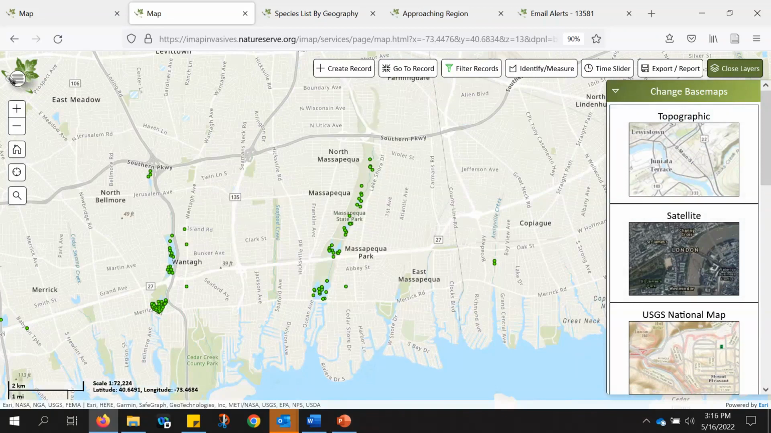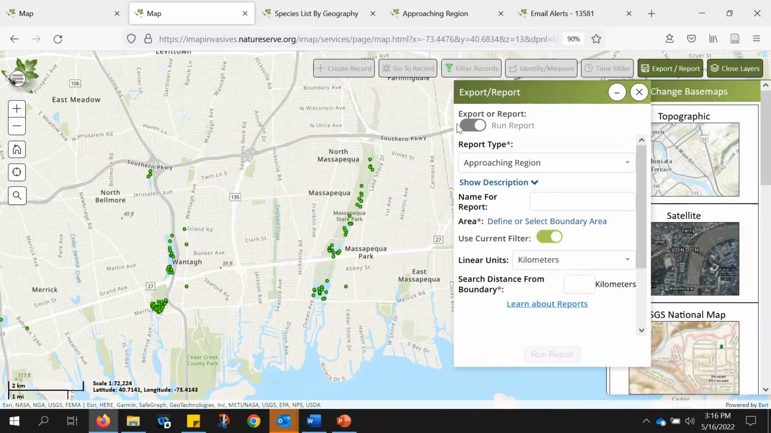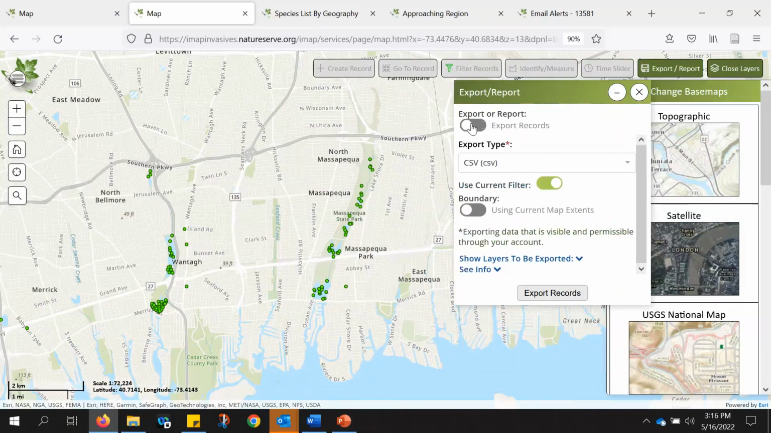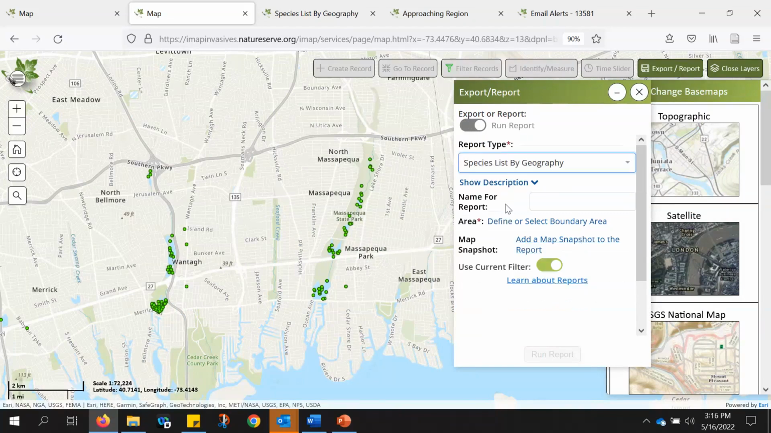So one thing that I thought would be helpful for you guys to know about, if you haven't tried this already, is to run the reports when you're looking at specific water bodies. We do have this button across the top that says export report. Of course, you could export data that's in your map view, or you can toggle that to run reports. We have a number of different report types: approaching region, area treated, infested area, and the species list by geography.